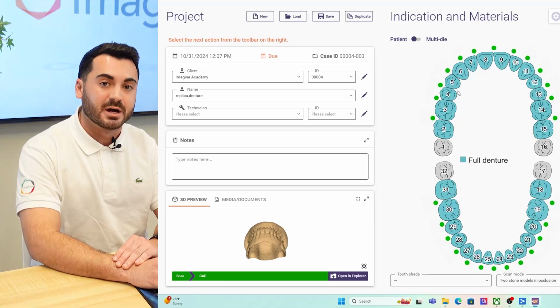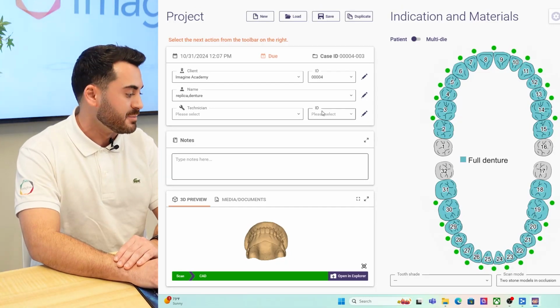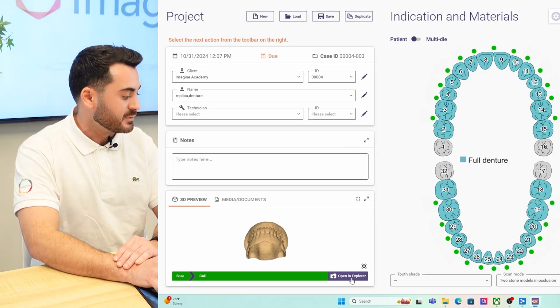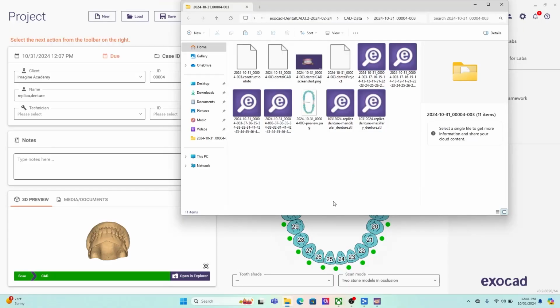As you can see, once we're done, it'll prompt us to go back to our dental DB, where we can go back into Open and Explore and find that our STL files are readily available here for us to then bring to the mill to manufacture or to the printer to print.